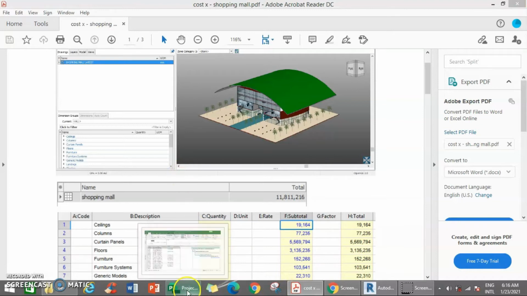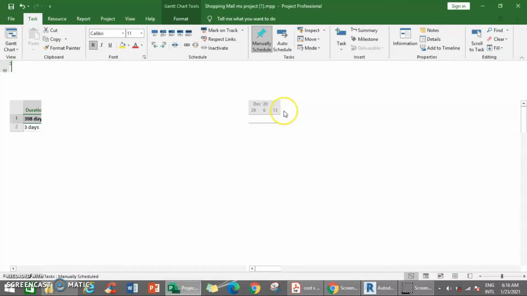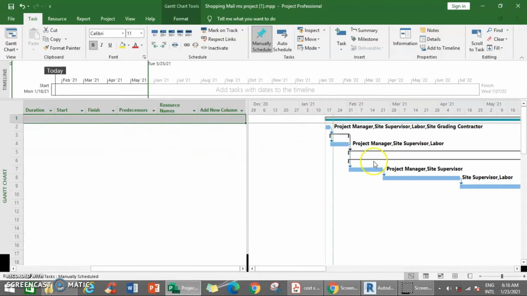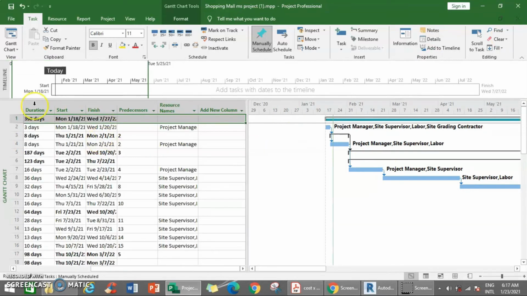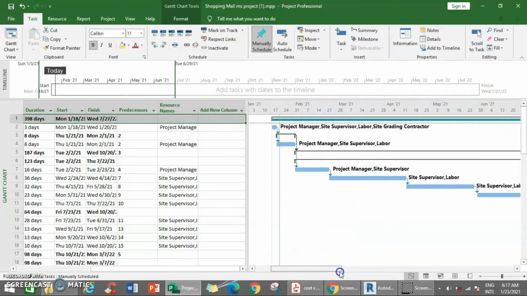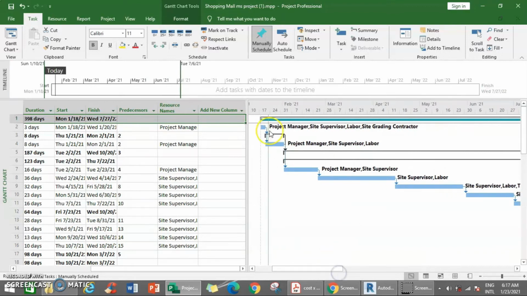For the Microsoft project, it took overall 398 days. For the duration, it starts from Monday 18 January 2021 until finishing on 27 July 2022. So this is the Gantt chart for every activity.